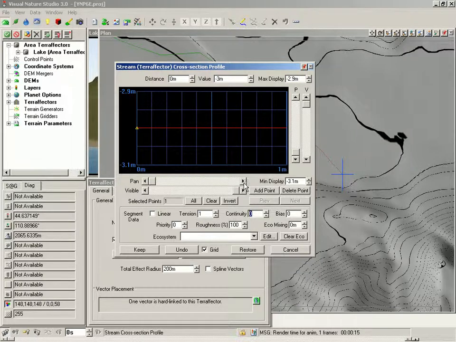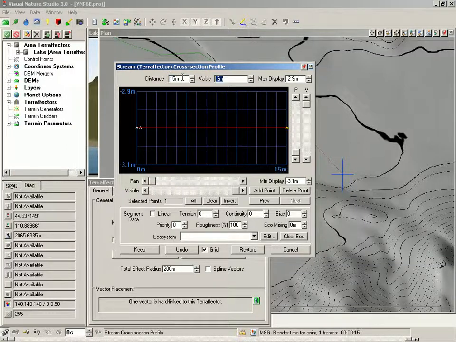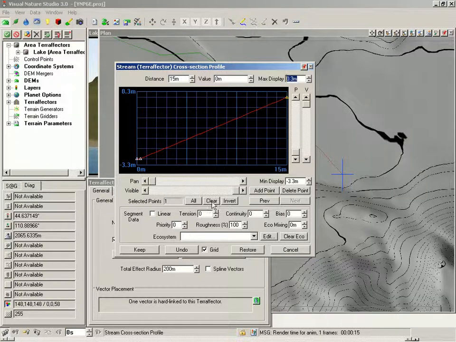Let's add some points. Add point, click one. Add point, click another. The rightmost point, let's change its distance to 15 meters. Value to 0. That's going to be the edge of our stream bed. Tension 1. Second point, let's move it over to a distance of 10 meters. And we'll just click and drag to move it up so that we have something like this.